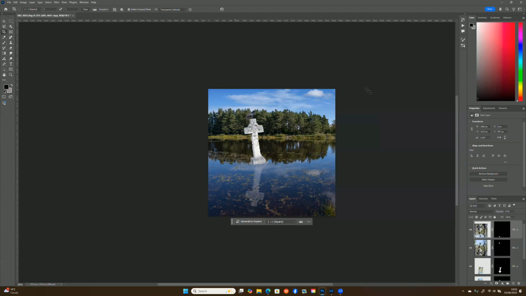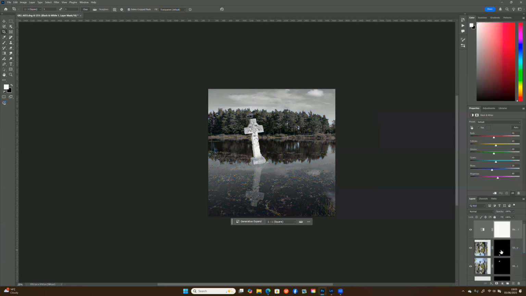That's that. And then finally, the other thing we'll do, just to finish it off, I did the original in black and white, so I'll show you how to do that. So we're just going to scroll down. There's a couple ways you can do it. The simplest way, scroll down to this here, which is new fill or adjustment layer. And then we're just going to click on black and white. And it's as simple as that.